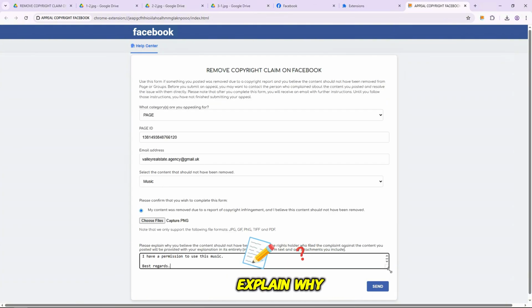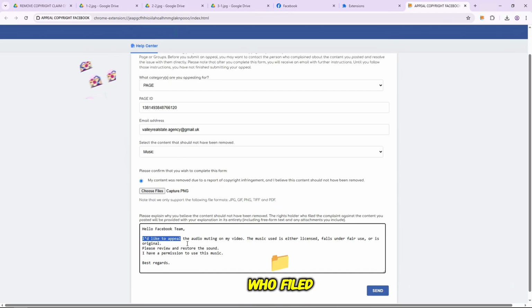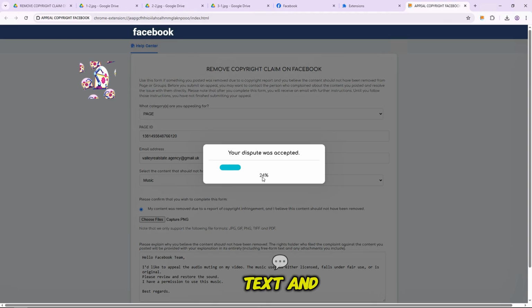Finally, please explain why you believe the content should not have been removed. The rights holder who filed the complaint against the content you posted will be provided with your explanation in its entirety, including free form text and any attachments you include.